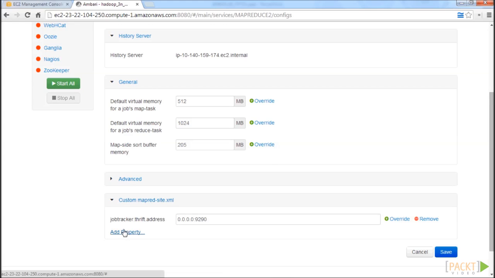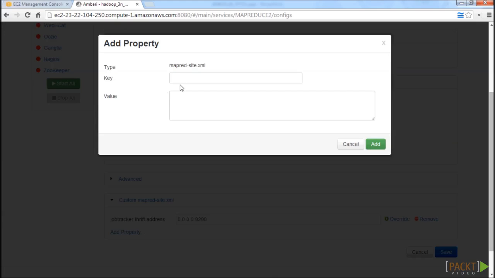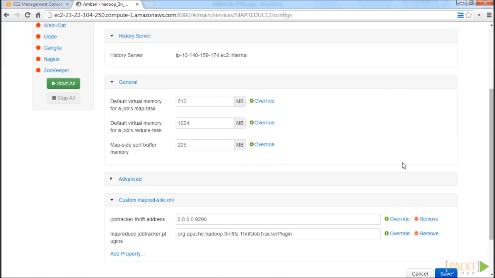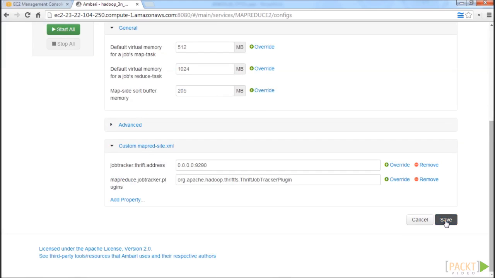Then click on Add Property again. And this time you're going to input for the key mapreduce.jobtracker.plugins, and that's going to be equal to org.apache.hadoop.thrift.fs.thrift.job.tracker plugin. And notice the case sensitivity here at the end. Finally, click on the Save button to save the MapReduce 2 settings.